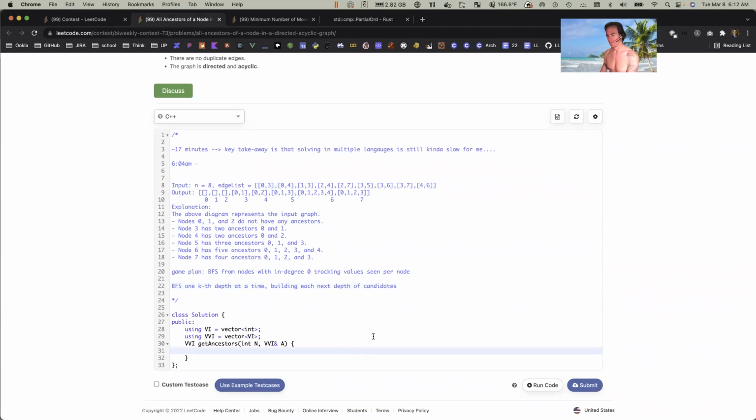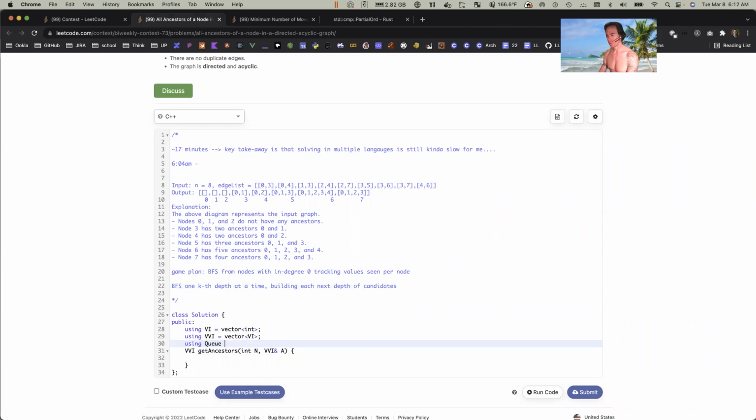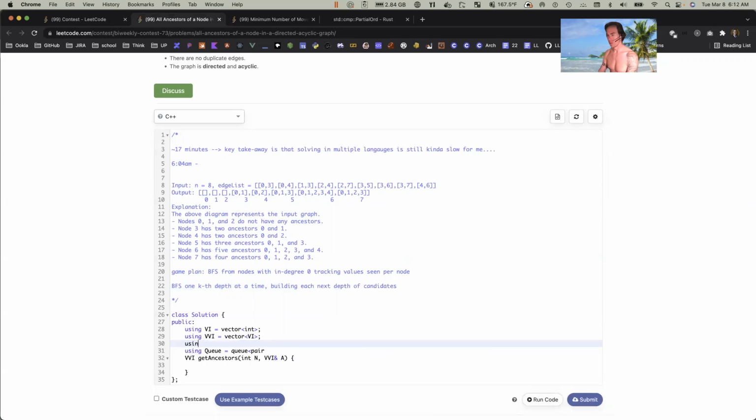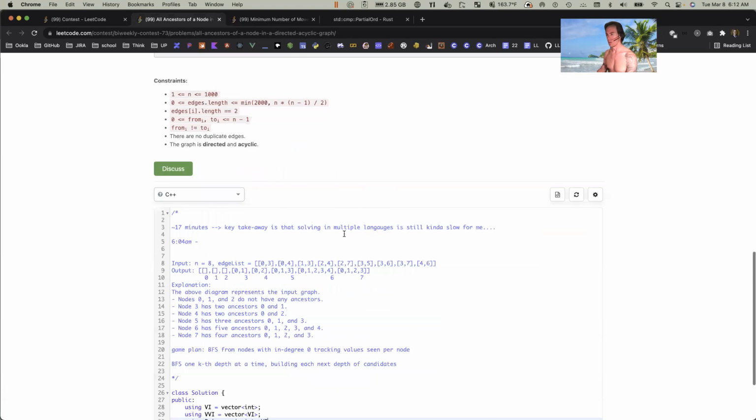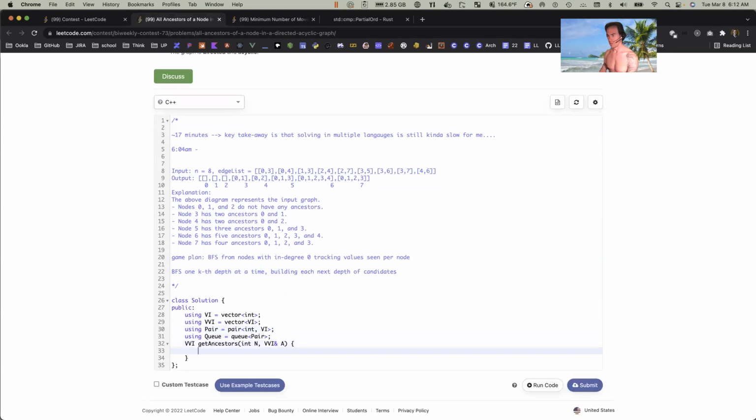Let's do this then. A queue of pairs. Pair will be, oh, it's actually a vector of integers. All right, so as you go into each of these, you push 0 onto that, push 1 onto that, 0 onto that, 2 onto that. Integers, okay.